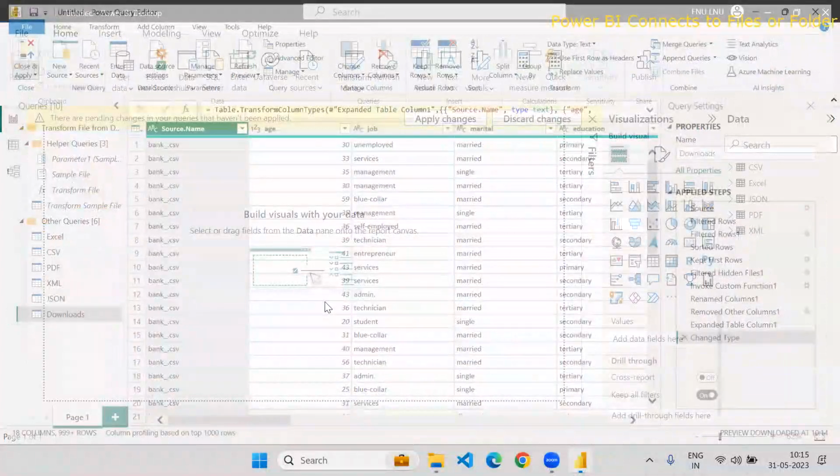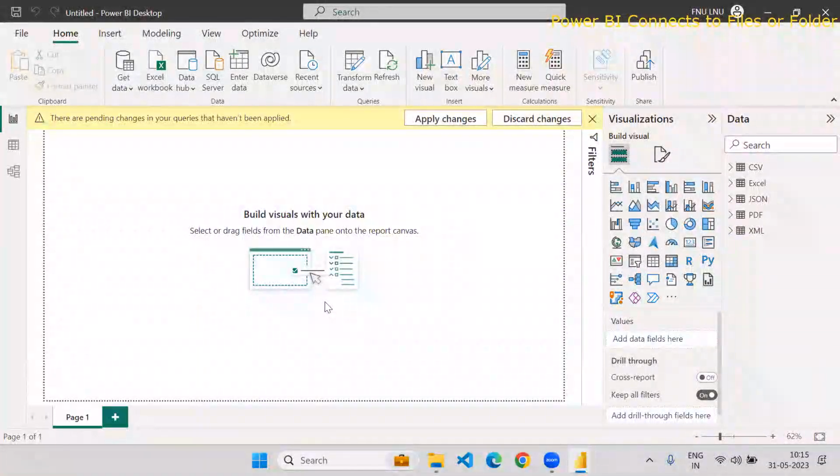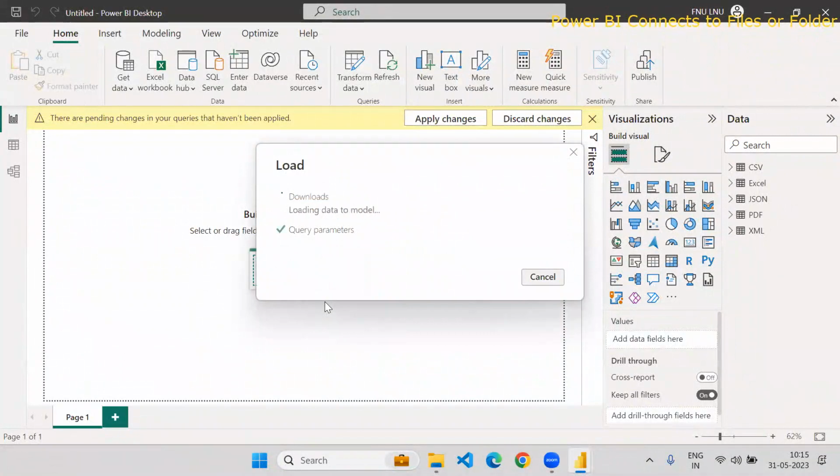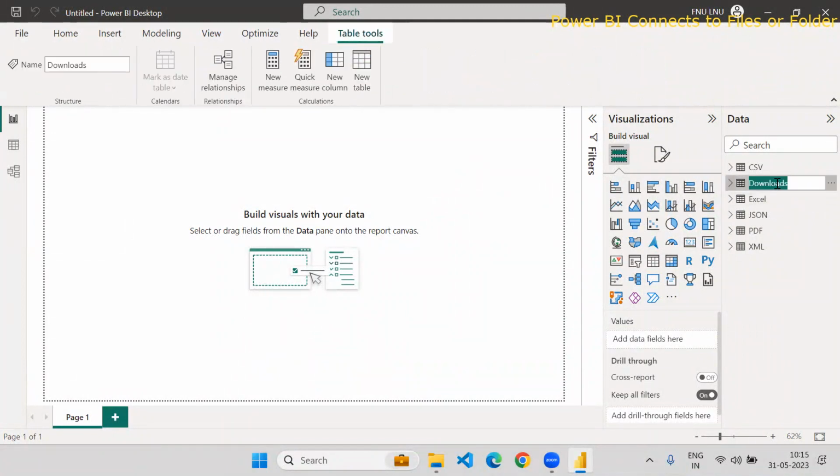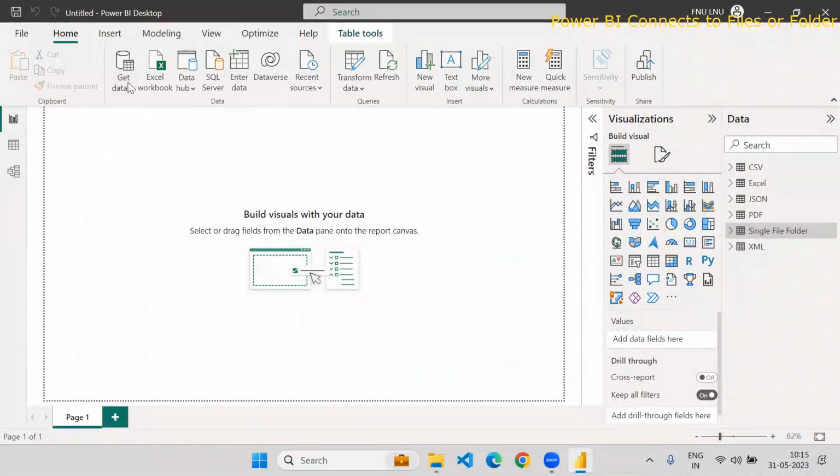So this is how you need to load the single file from folder. Okay. What if you want to load multiple files? Yes, you can load multiple files. So I will say single file from folder. Now we are going to load multiple files. Okay. How to load and combine multiple files, that I will show you.